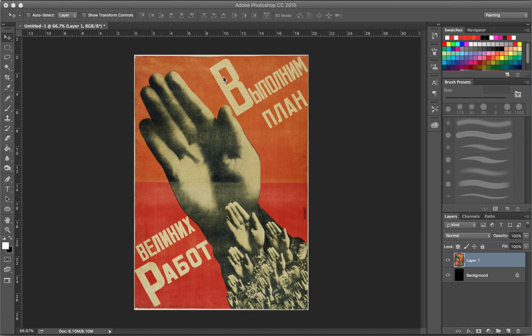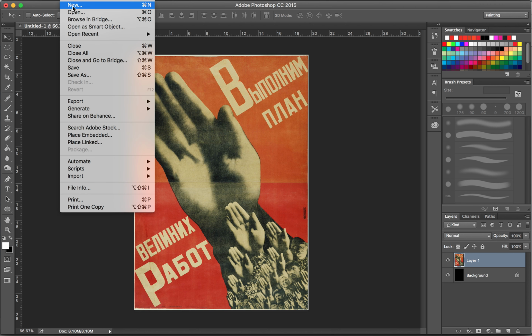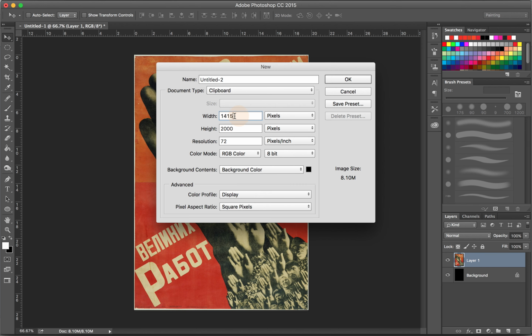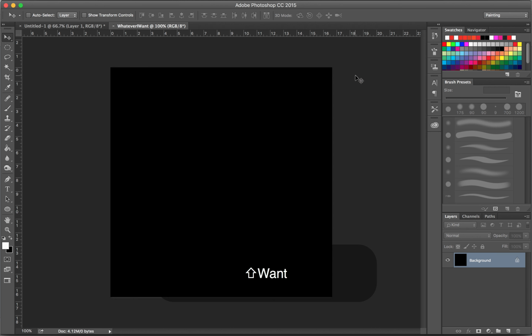The first thing you are going to want to do is create your file. So we're going to create a new file by going to File, New, and make sure your dimensions are correct. So we are going to change it to 1200 pixels by 1200 pixels. And then we're going to change the name of it, call it whatever you want. And there we go.